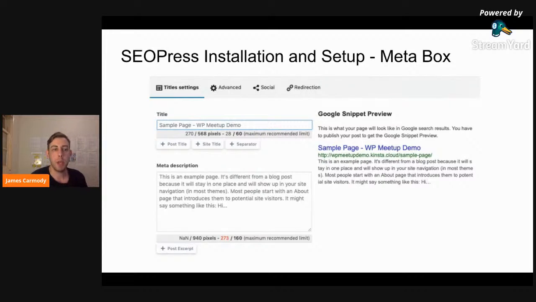Now on the actual page, so this could be your home page, a product page, a service page or a contact page. SEO Press and Yoast are pretty much exactly the same. They have your meta information, your meta box settings, and that lets you individually control at a page level what you want Google to show your site as in the search results.